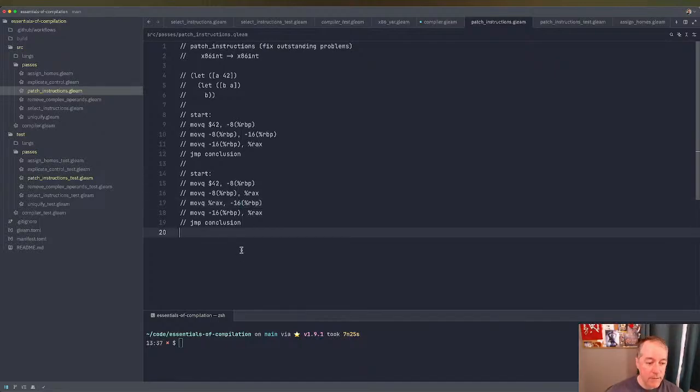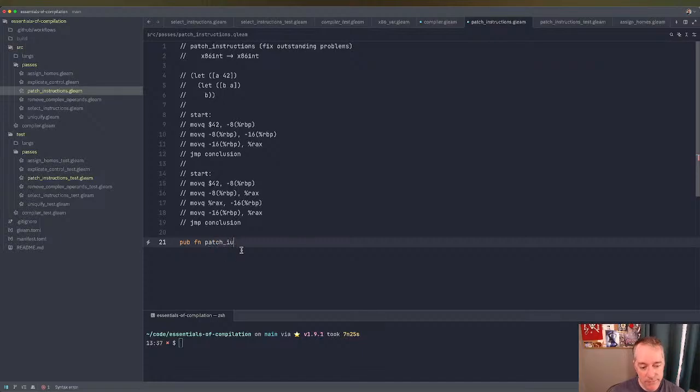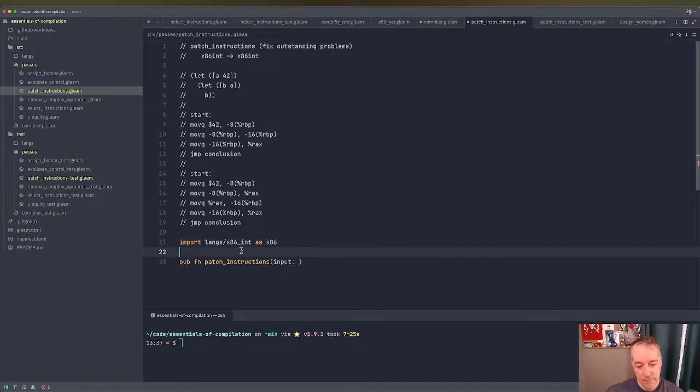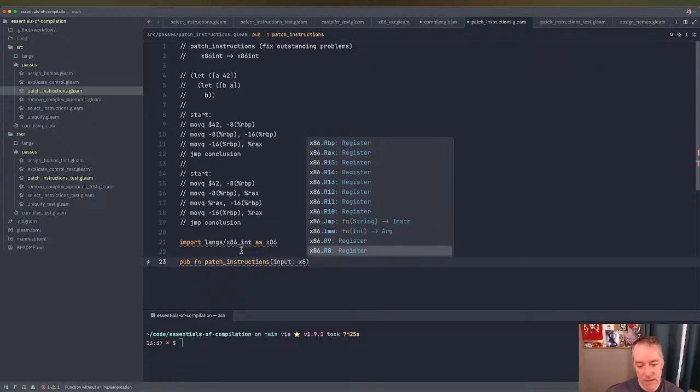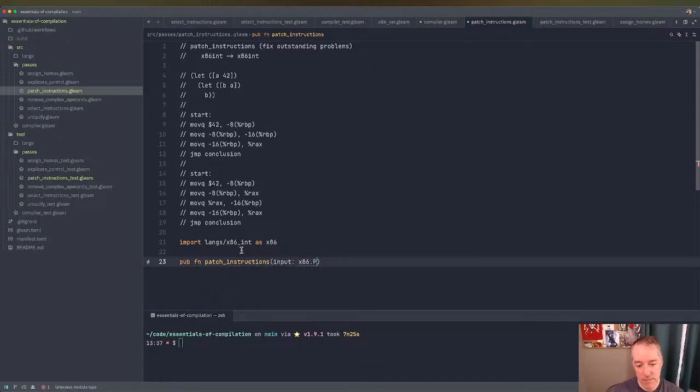Okay. So we need a pub fn patch_instructions, and this is going to take a program. We've been calling it input, so I'll go ahead and do that. And we're going to need to import Lang's x86 int, because that's what we're working with. We'll call it x86. And this is going to take an x86 program.